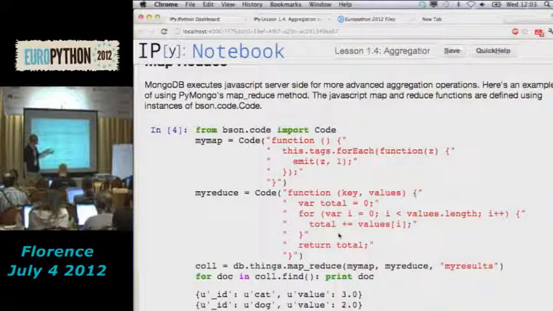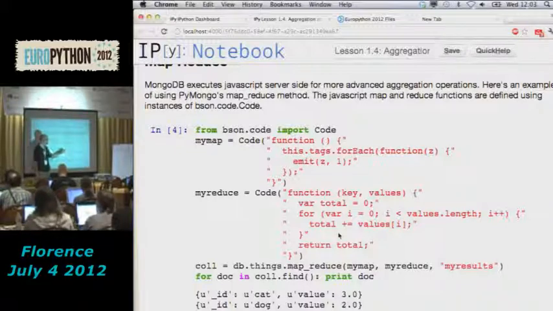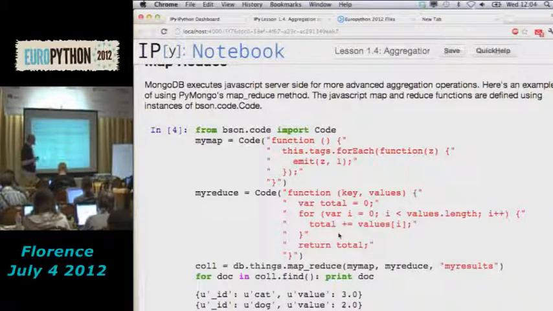The reduce function takes the key and all the values, creates an array of values for each of those, and then runs through them and gives you that array. Here we've got a total, we're going through all the values, the array of values, and we're just adding to the total. And we're returning the total. So when we do the map reduce, we're passing the map, the reduce, then we're getting the output into a collection.